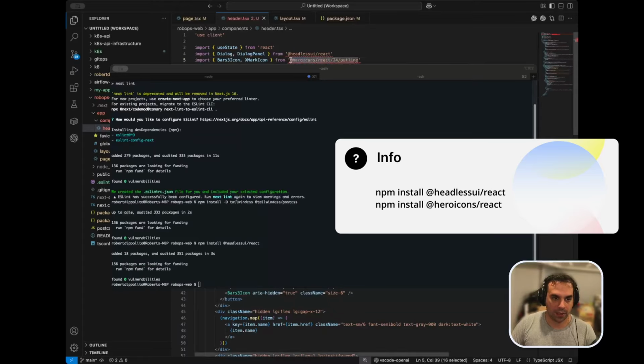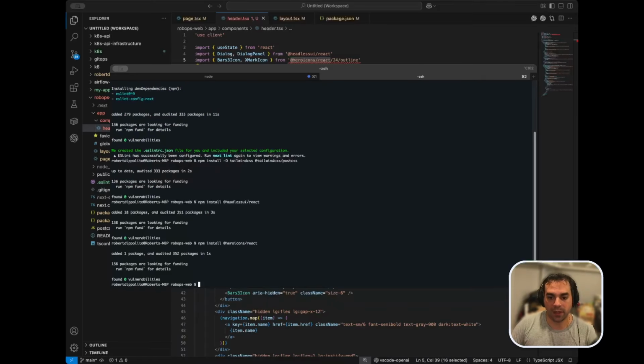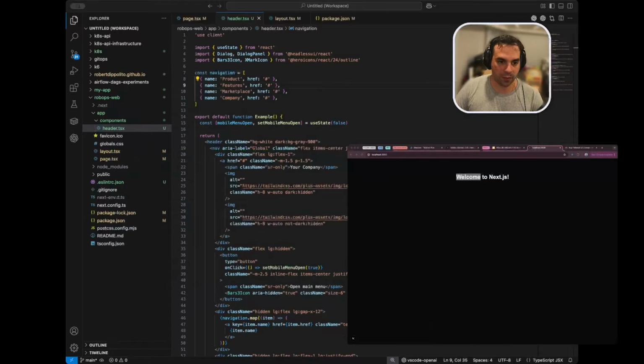Then I'm going to take heroicons/react and do the same thing. This is going to be responsible for adding the icons, and the other is responsible for the headless UI. What you'll notice is the underlines go away, because we've installed the dependencies and the application has picked them up. So we have the component, but if I click refresh, we notice nothing has changed on our website.